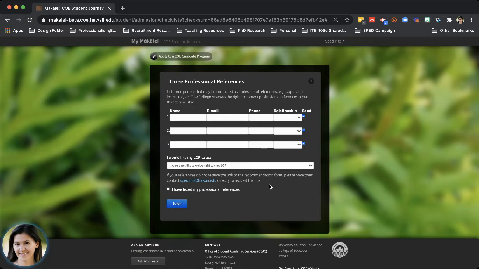Once you check the box and click Save, they are going to actually be sent a Google form to fill out on your behalf, which is a lot easier and a lot faster for them. And so we will update you down the road how many of those have been received and if you need to follow up with anyone. But for the purposes of the application, that is all you have to do. So once you submit this information, go ahead and check the box and push Save.